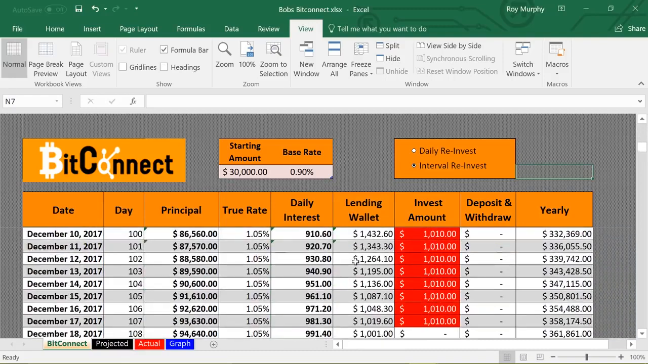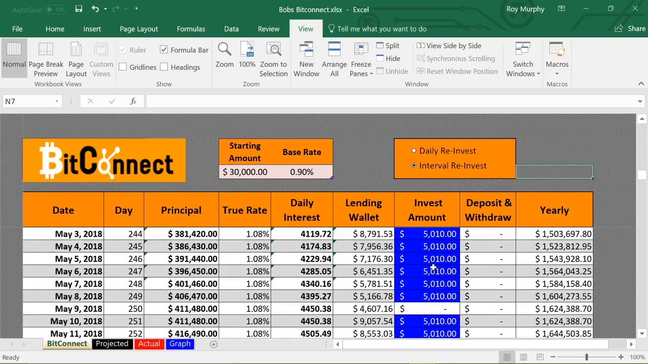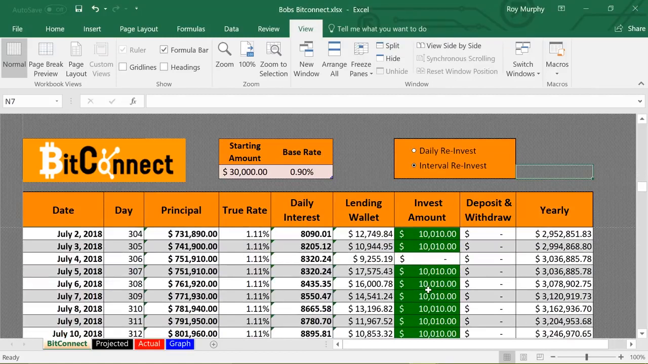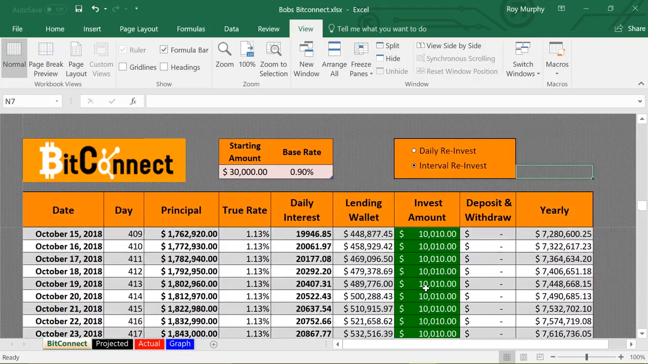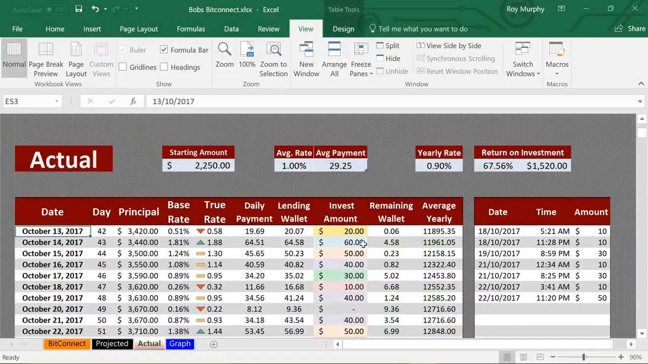We've got the invest amounts. Again, if you've got the interval reinvest turned on, you get your increments here, and it also works on the 10,010 reinvests, and so on and so forth. We've got that emulated on the projected, which all of this page actually controls our graphs, and we have the actual page, which is where you put your actuals.